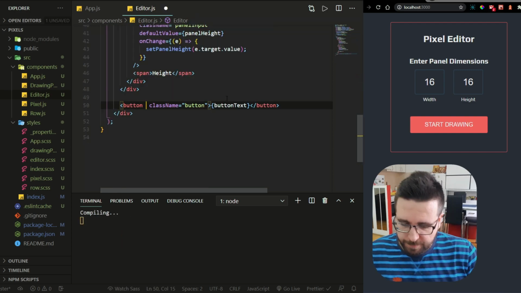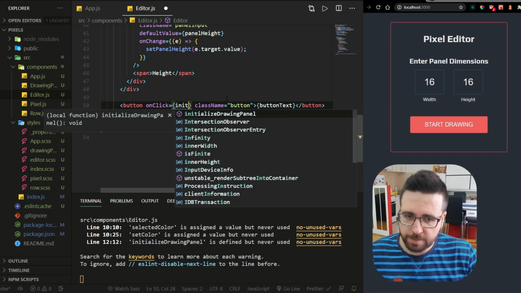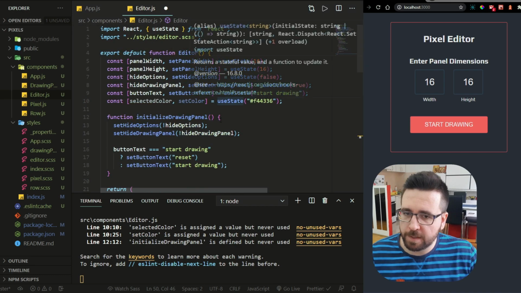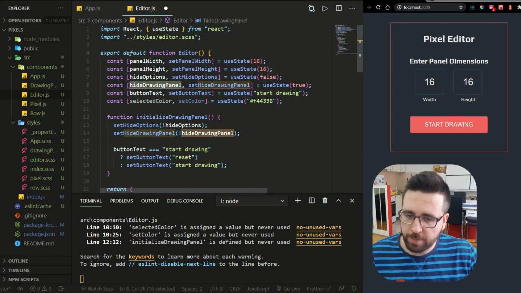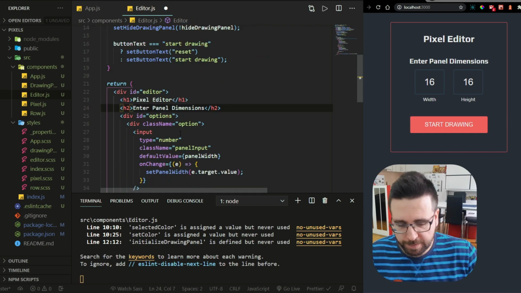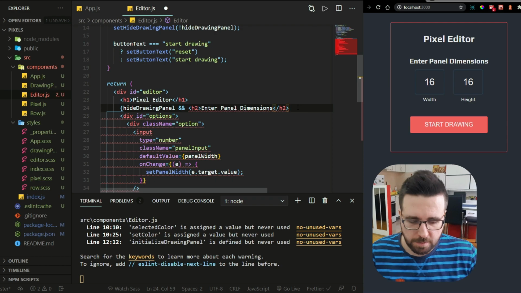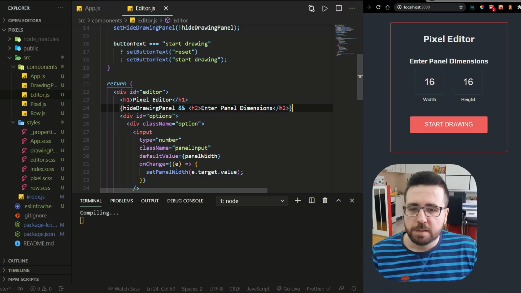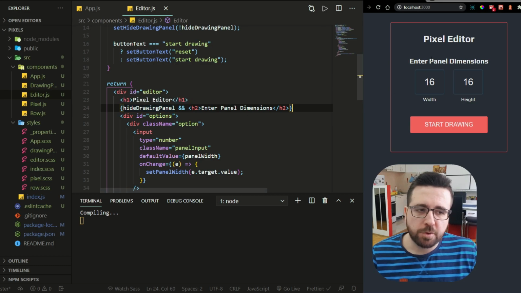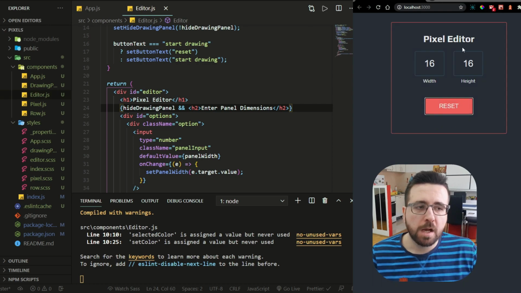So the only thing left is to set up an onClick event saying onClick initializeDrawingPanel, and I'm going to use the hide drawing panel to show and hide a couple of different things, and we do it like this. So open up curly braces, hideDrawingPanel, and close curly braces. So now what this means is if the hide drawing panel is true, so the panel is hidden, I want to show this title here saying enter panel dimensions, but when I click start drawing, I want that to hide.